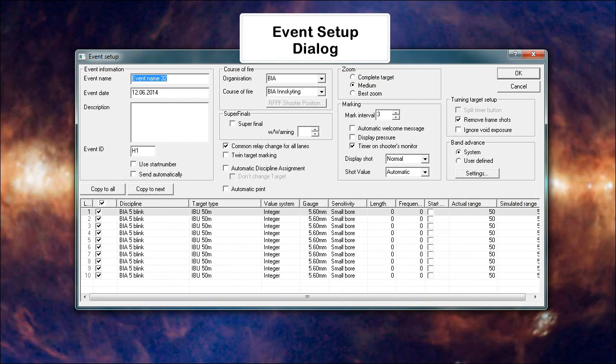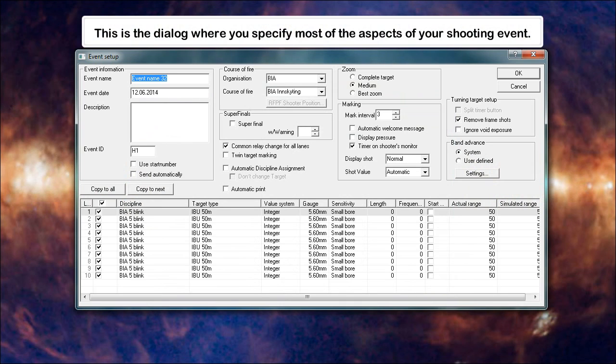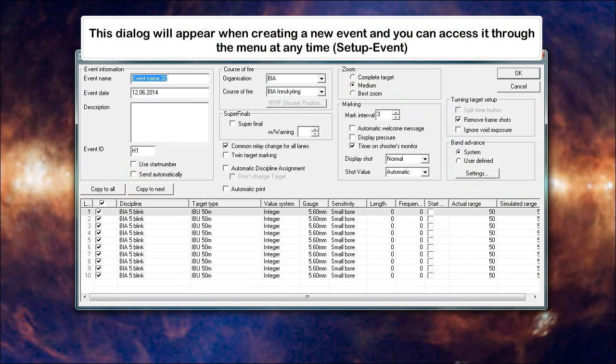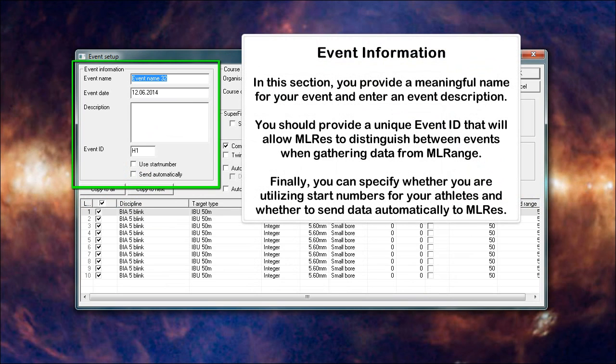Event Setup dialog. This is the dialog where you specify most of the aspects of your shooting event. This dialog will appear when creating a new event and you can access it through the menu at any time. Setup event. Event information. In this section, you provide a meaningful name for your event and enter an event description. You should provide a unique event ID that will allow MLRange to distinguish between events when gathering data from MLRange. Finally, you can specify whether you are utilizing start numbers for your athletes and whether to send data automatically to MLRange.